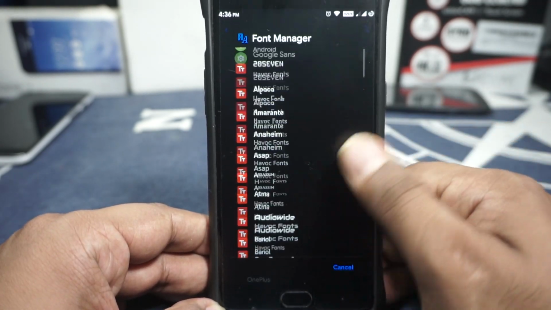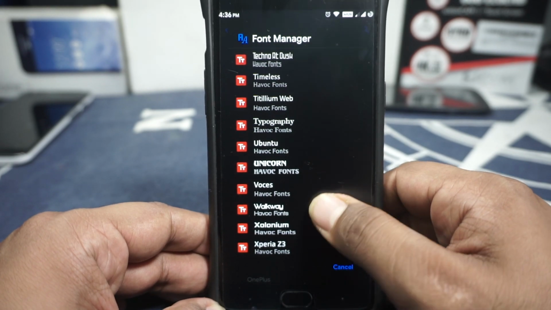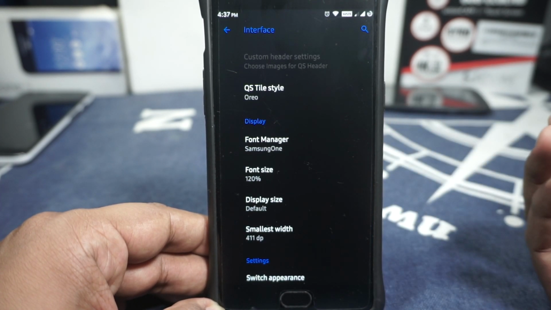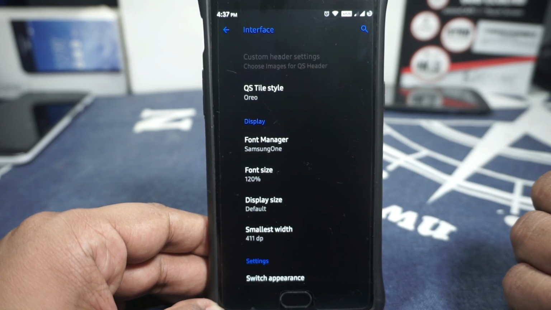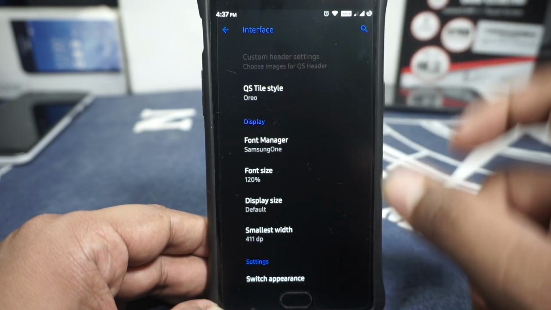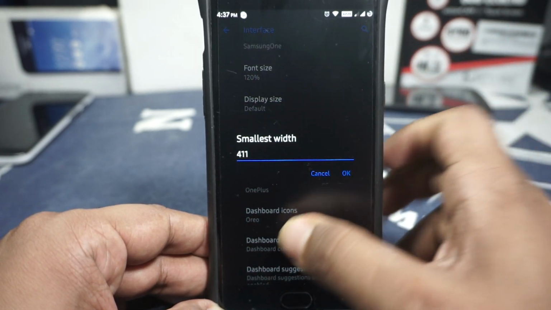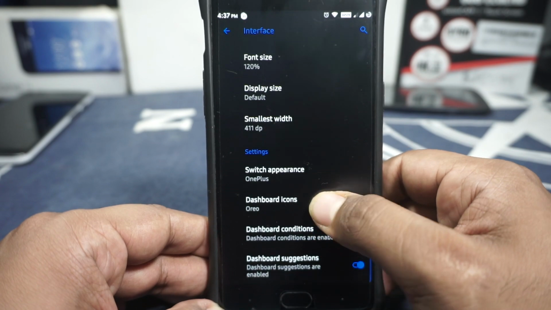Font manager is available. It does have quite a lot of fonts available for it, but it doesn't have Oswald font, which is my favorite one. I just selected Samsung one because I think it looks a little better than Google Sans. I like taller fonts. Font size and display size can be customized from here, which is pretty cool to have. Of course, you have a customization in the numbers also. DP can be customized there.